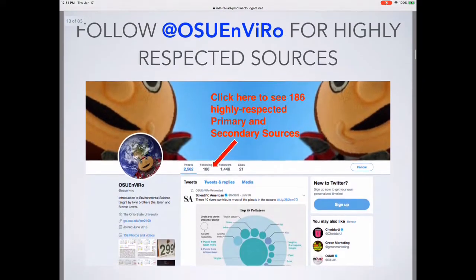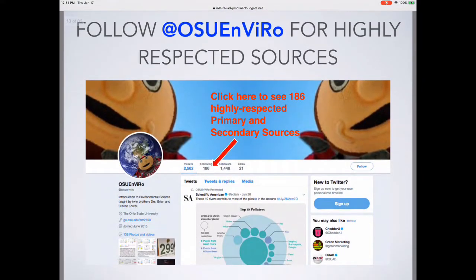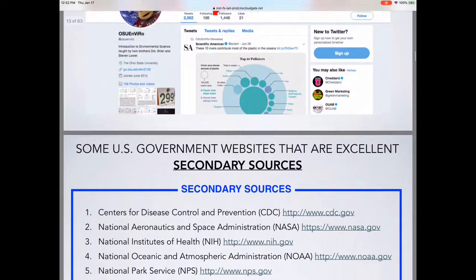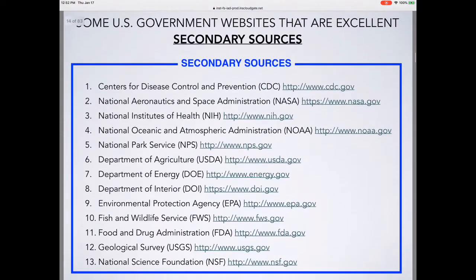You can also go to our Twitter, and everyone that we're following here at OSU Enviro would be great sources as well. Here are some excellent secondary sources from the U.S. government websites. And in the example that I'm going to show you here, I'm going to focus on number 4, the National Oceanic and Atmospheric Administration, or NOAA.